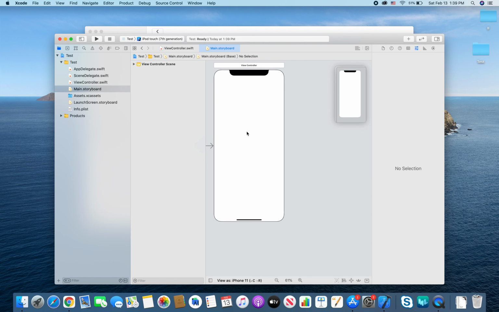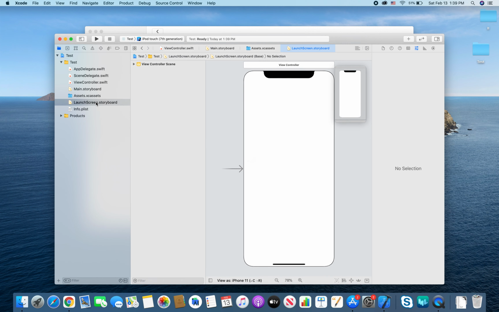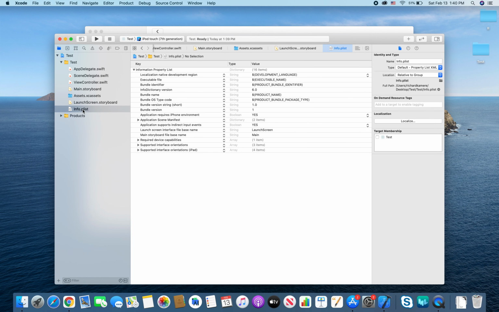We are going to work with this one. We have Assets. This is where you place all your assets, including images. We have the LaunchScreen storyboard. It's also another sort of interface builder where you add different attributes to your screens. And then we have Info.plist. This is where we do some configuration on your project.